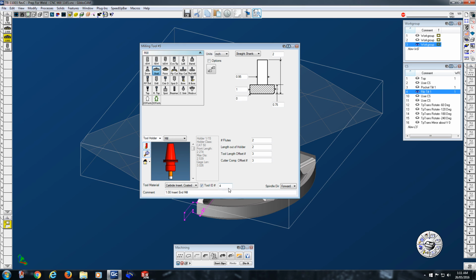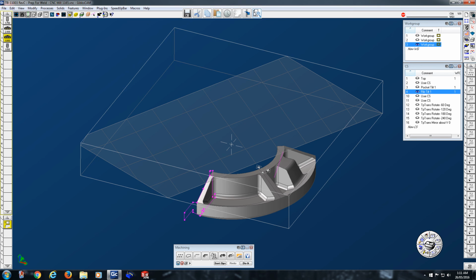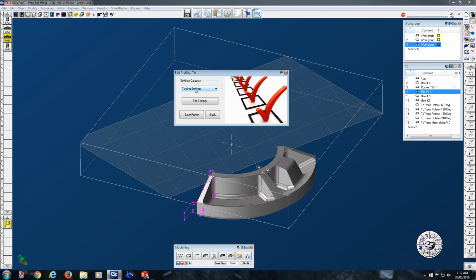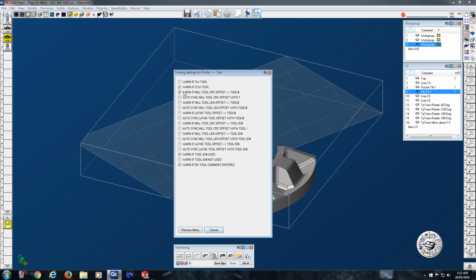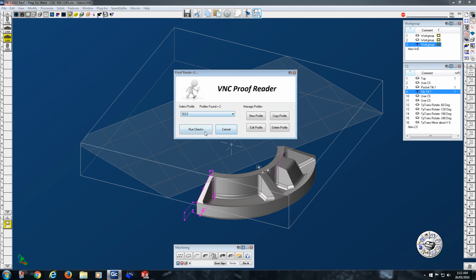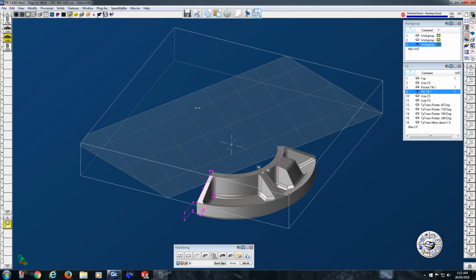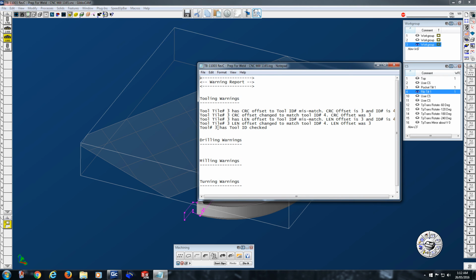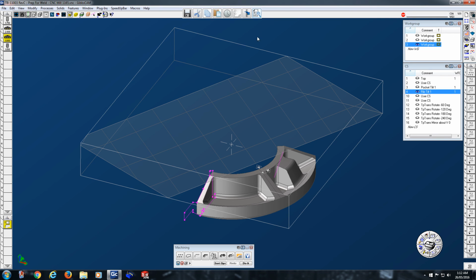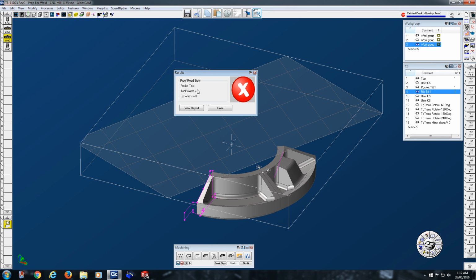So now this tool ID is 4. Now I have a mismatch here. If I go into edit tooling, I'll turn these off. Oh, this is actually the test profile. Now I go to tool ID. I turn on my warnings and my auto synchronize for tool ID. Save the profile and I run those checks. I have 5 warnings. I have a warning that tool number 3 has tool ID checked, and then I have my cutter compensation and length offset warnings. If I run this again, because I had it to auto synchronize, I only have 1 warning.